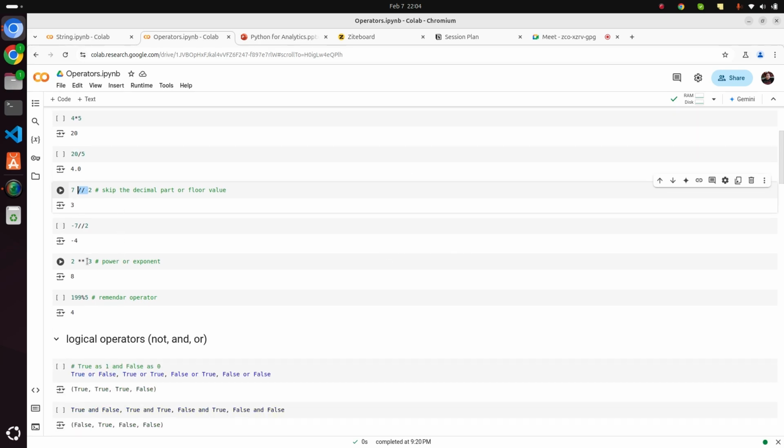Then we have seen this, which you should also remember. This is the exponent or power operator, which is also similar to C, C++. Modulo means it will give you the remainder. This operator is going to help you a lot in a few programs.